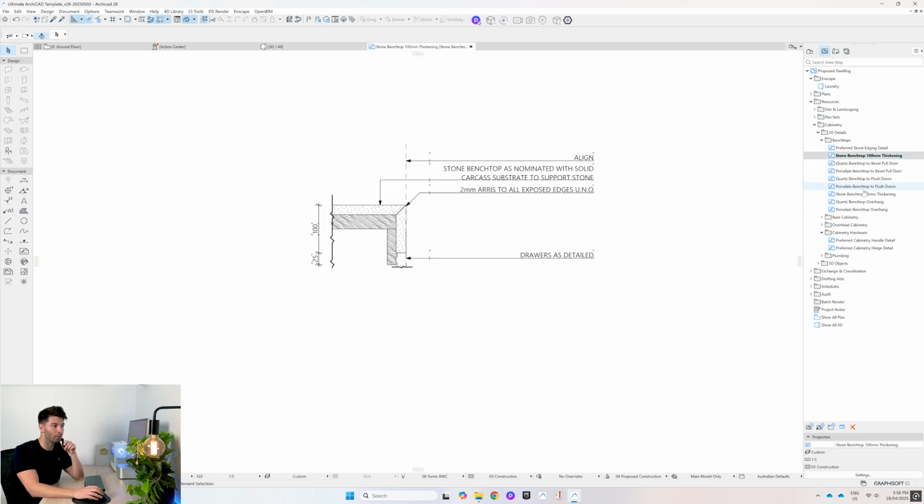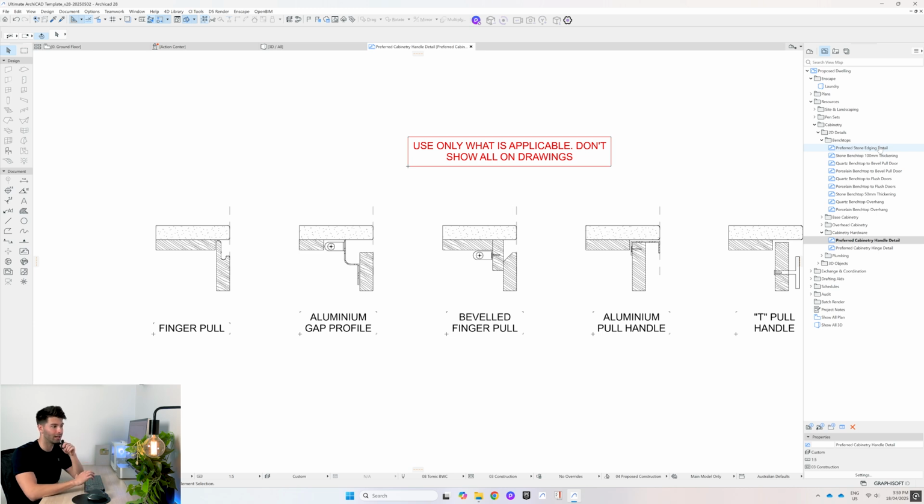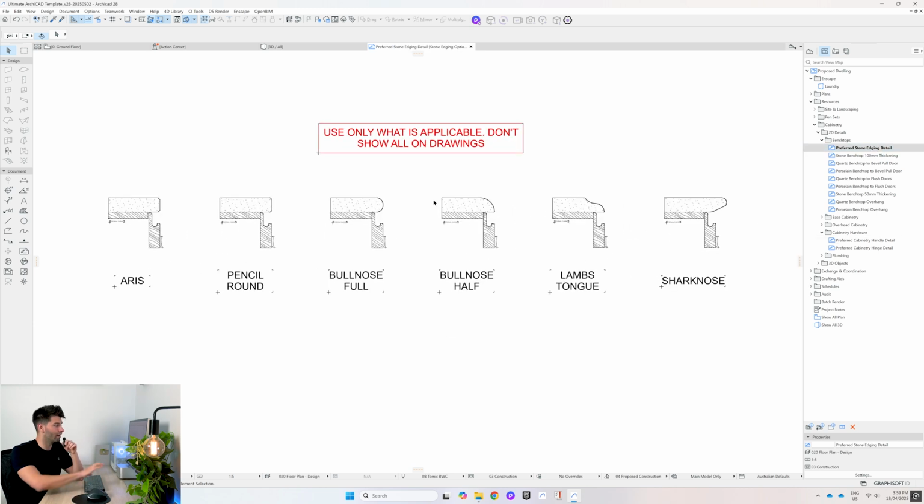Similarly to our 50 mil thickening, we've got our 100 mil thickening, and then we have two final bits left. We have our preferred stone edge thickening detail. So similarly to the preferred cabinetry handle detail page, we have our stone edging. Now, generally this works for natural stone, engineered stone. It does not specifically work for porcelain because porcelain is a tile.